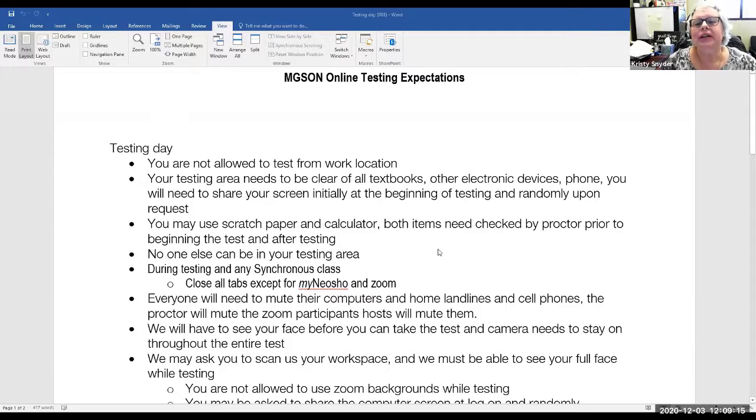We also put at the beginning of every test an academic honesty statement that they had to read and either initial or mark true or something like that. So that kind of helped promote that idea of academic honesty before they even started the test.